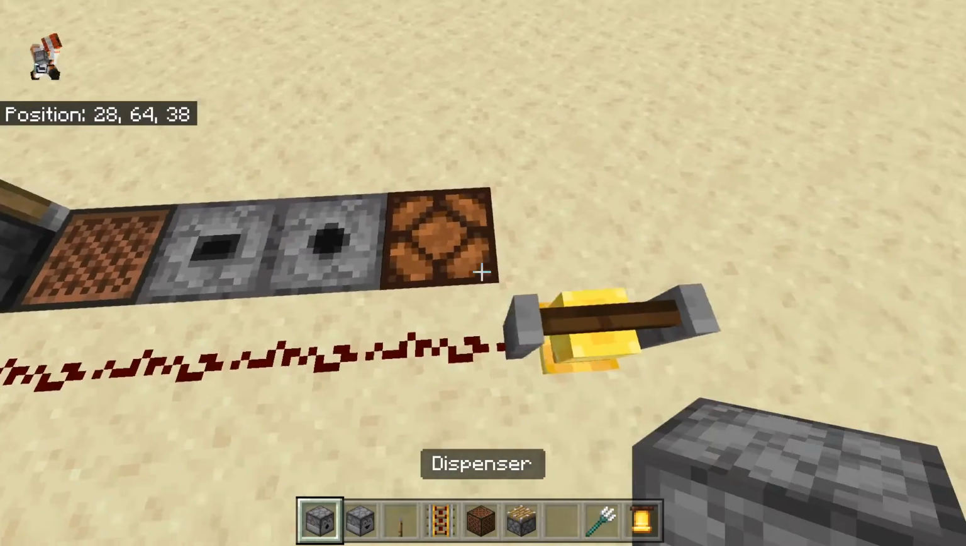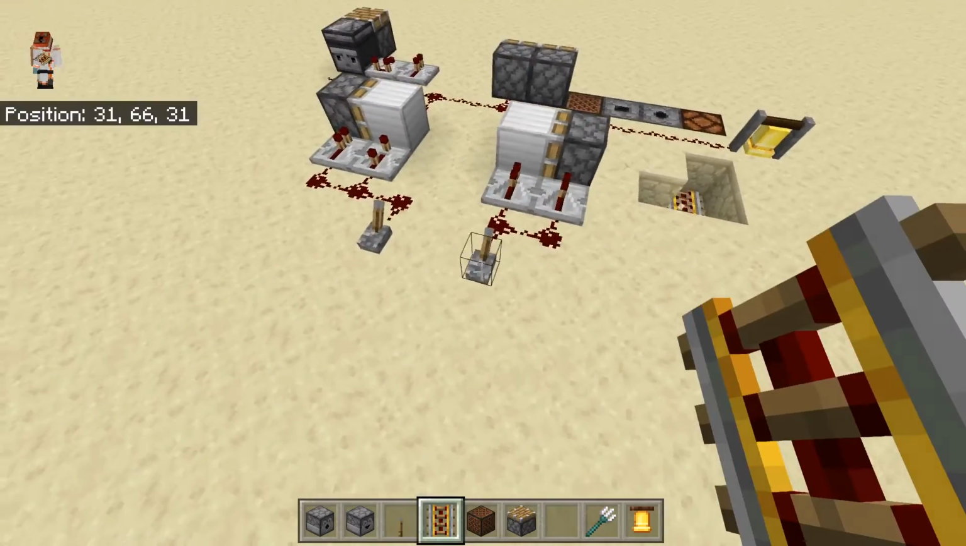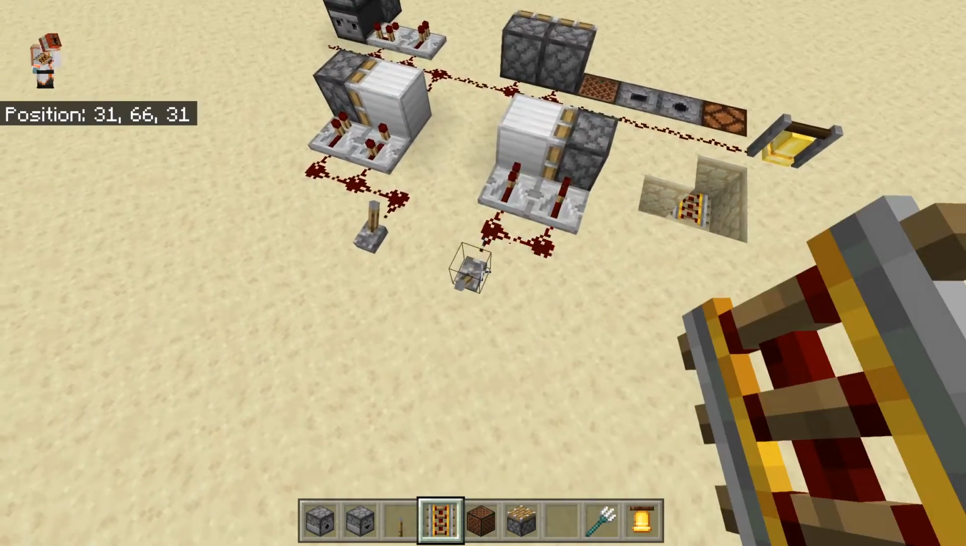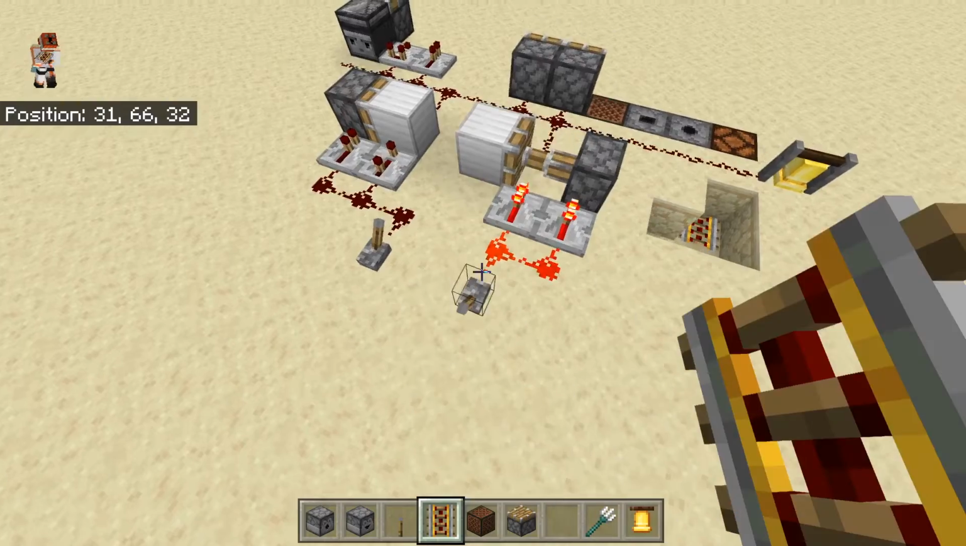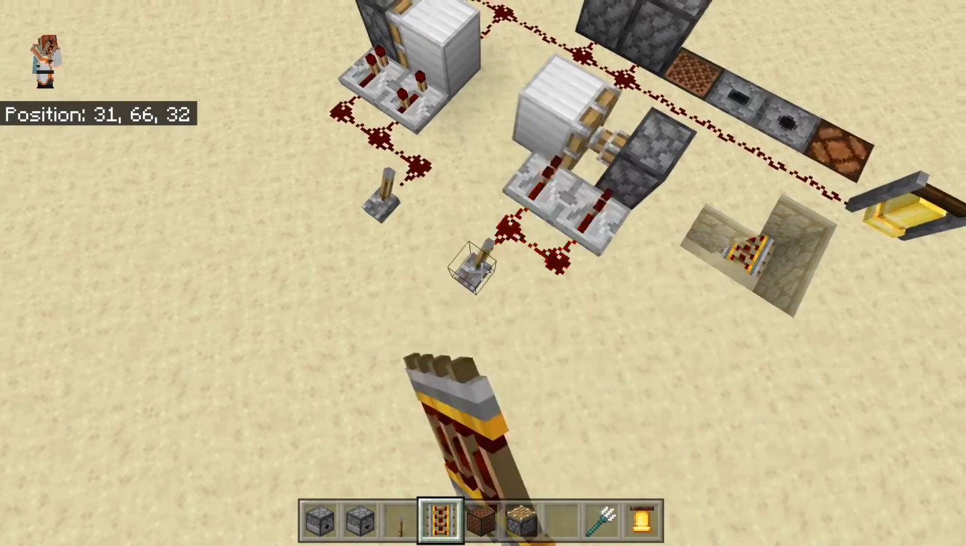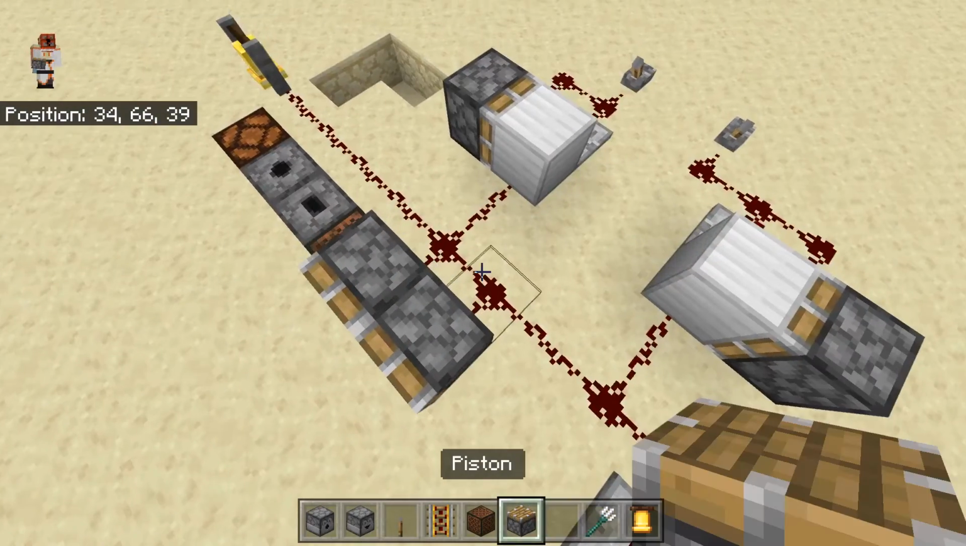Droppers, dispensers, and rails. So if we do this here, see these all get updated. And the dust does not even look like it's being powered. And you might be wondering, why is this useful?